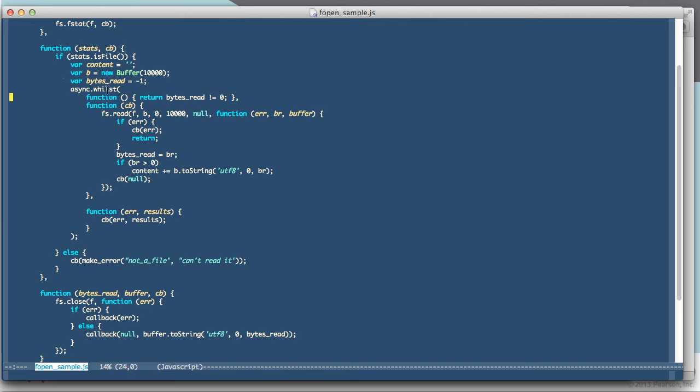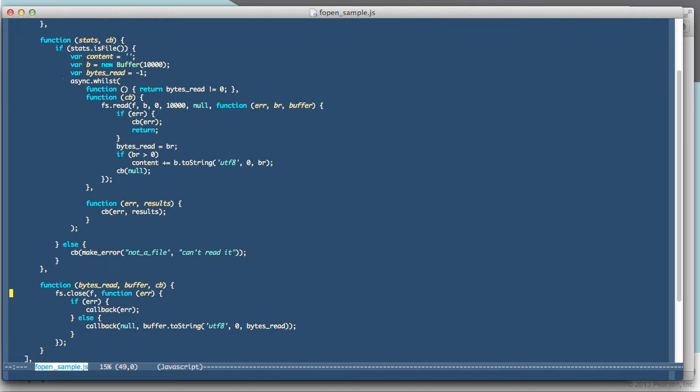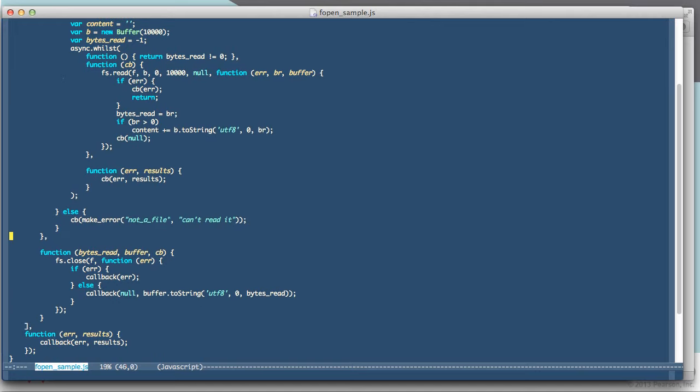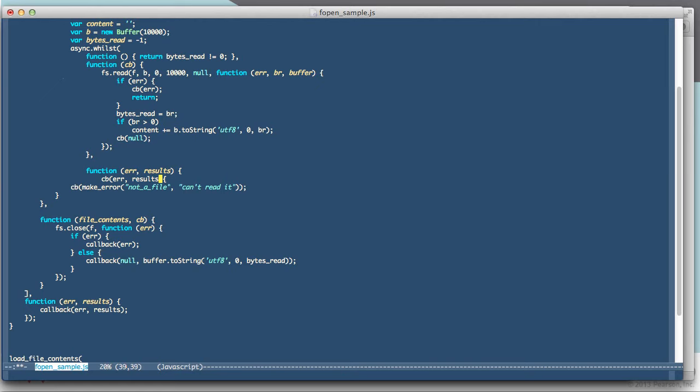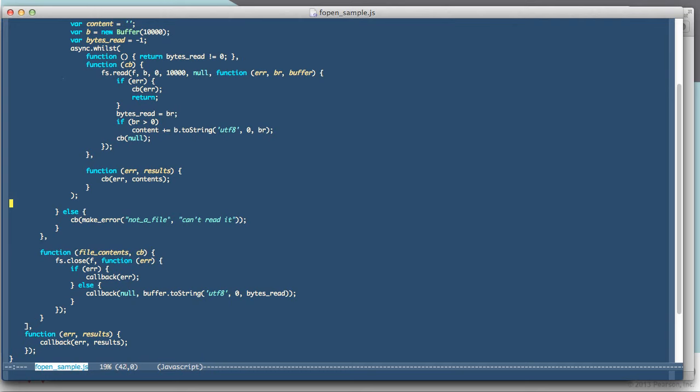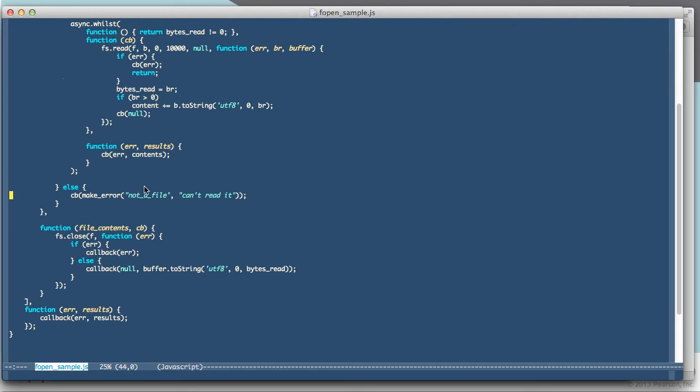Now we have some code here that's just going to keep looping and doing the fread until the fread returns 0 to say stop doing our work. So now when we're done, we actually don't need byte reads or buffer, we just have the file contents, because this callback function here from the results will pass in the contents. Oopsie, good thing we caught that. Contents like that. That'll pass it back to the calling function, and if there's no error, this guy will get that. Now we'll close this out, and then contents like that.